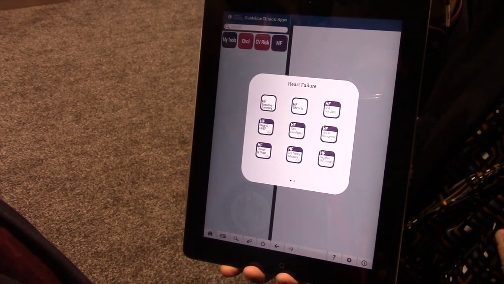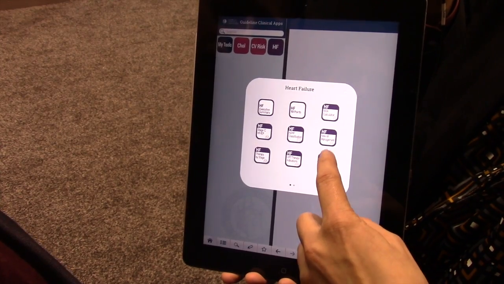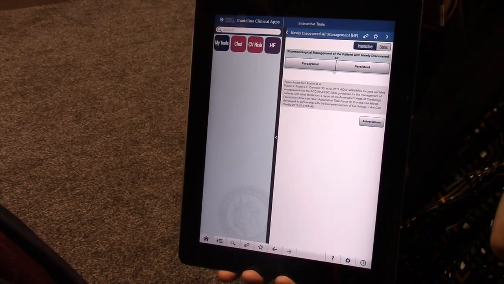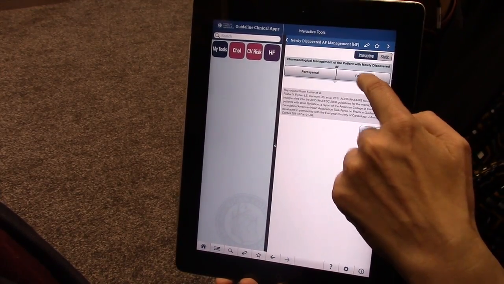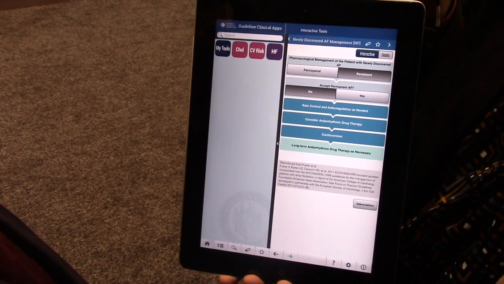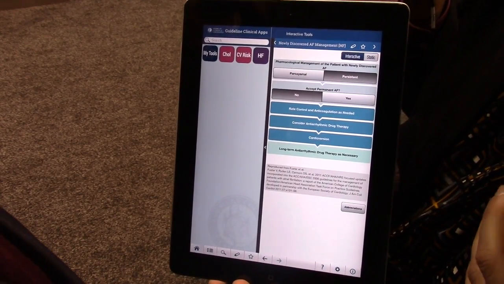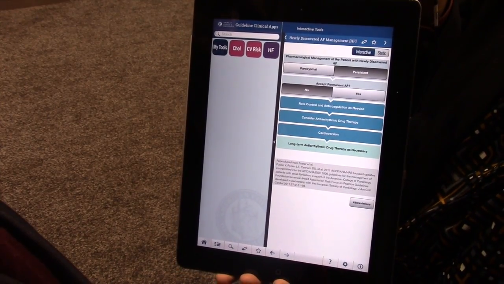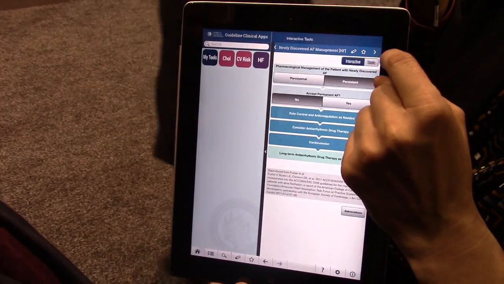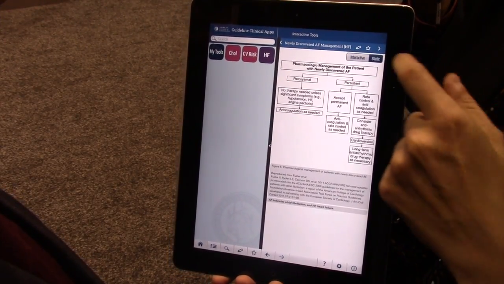An example of one type of tool is interactive algorithms. So I'm going to just go ahead and open up the new HF management tool in the HF folder. As you can see, this is an interactive algorithm. When you make your selections, it gives you treatment recommendations based on how you move through the algorithm. If you're interested in seeing the source table or figure for each tool, there's an interactive and static toggle button at the top that flips you between the two views, so you can reference whichever way is most useful for you.